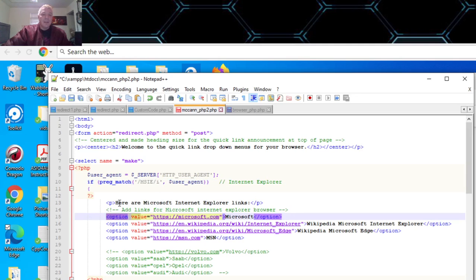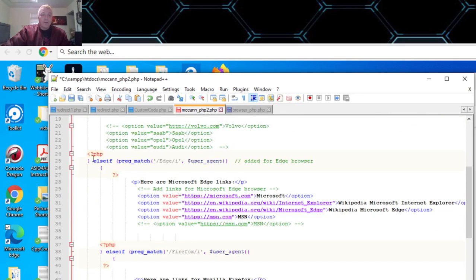These are the links. This doesn't display because this is within the option pane. So that's not, and this is a comment. This is your option values. These have to be in quotation marks on both sides. And this is the actual selection link. And each one of these is a different option in your drop-down menu. So then you got your else if statement. This is Microsoft Edge.